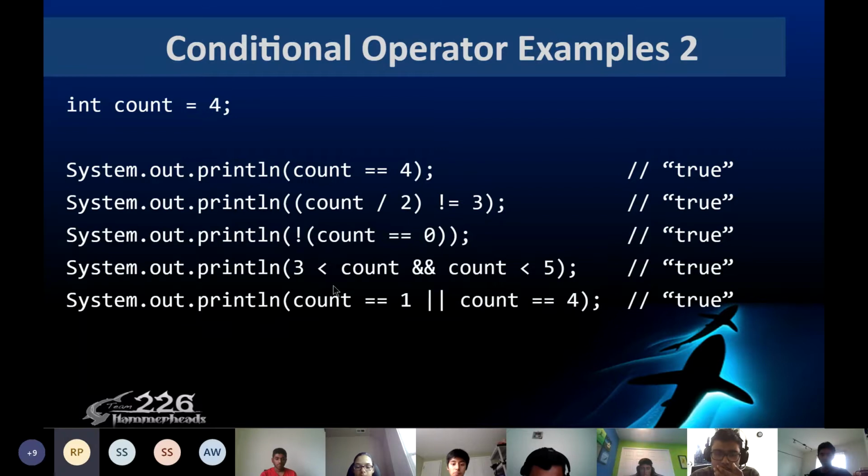The variable count is assigned to 4, and 3 is not less than 4. And then 4 is also not less than 5, so since they're both false, it would be true. Oh, wait one second. Oh, yeah, that's right.